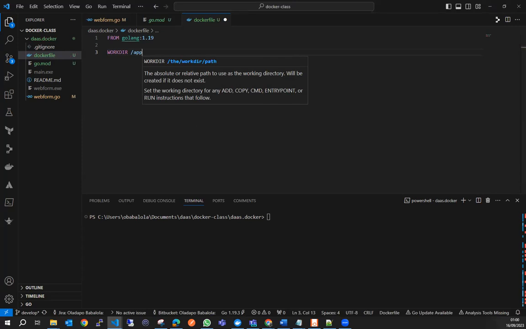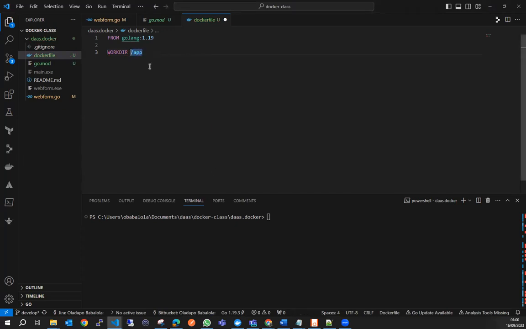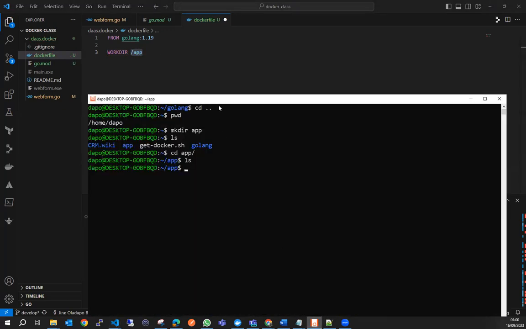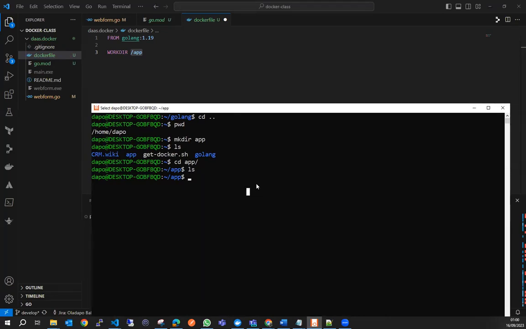So quick question, let me ask. What does this do? If I do cd app, what do you think will happen here? Anybody? You are changing directory. You are changing the working directory into the app directory. Exactly. The same thing that is happening here.